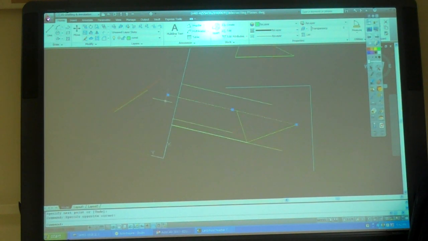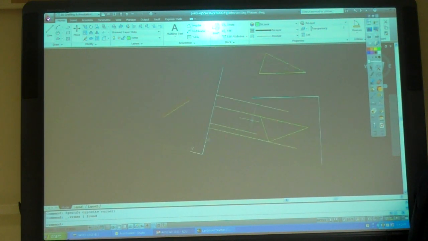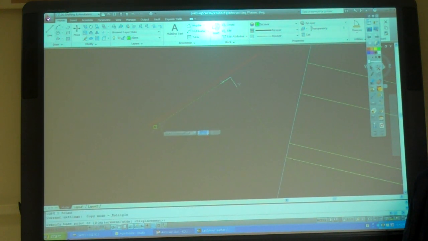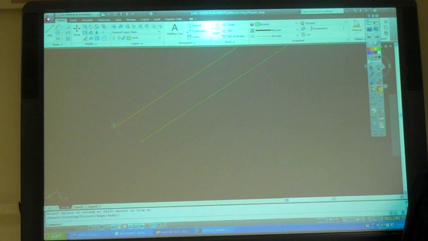That is the same line. Yep, because that's true length. Alright. Object. That one. We're going to go ahead and copy this. So, those are really close to being parallel. I mean, it's that close.